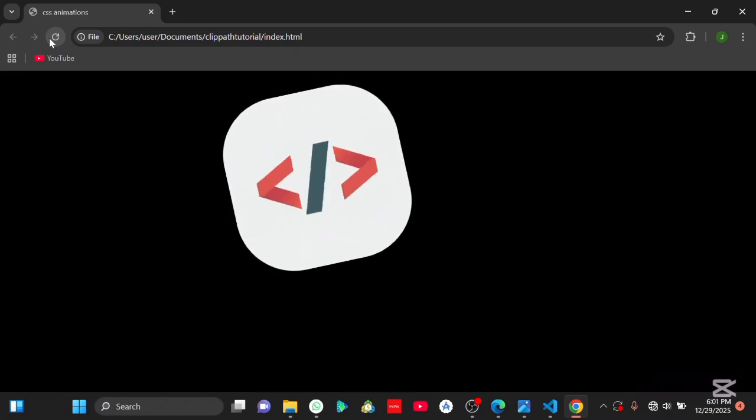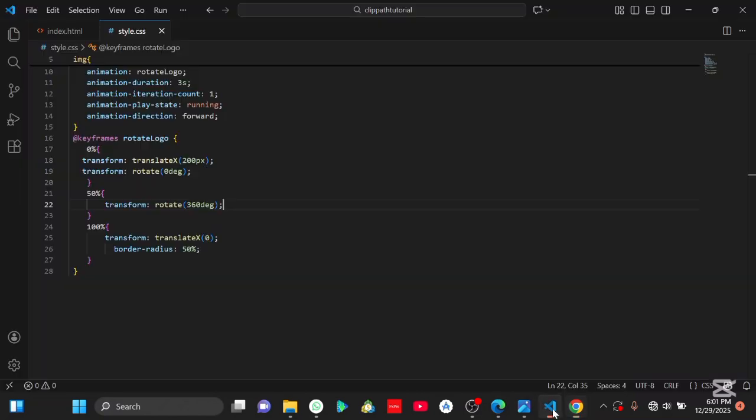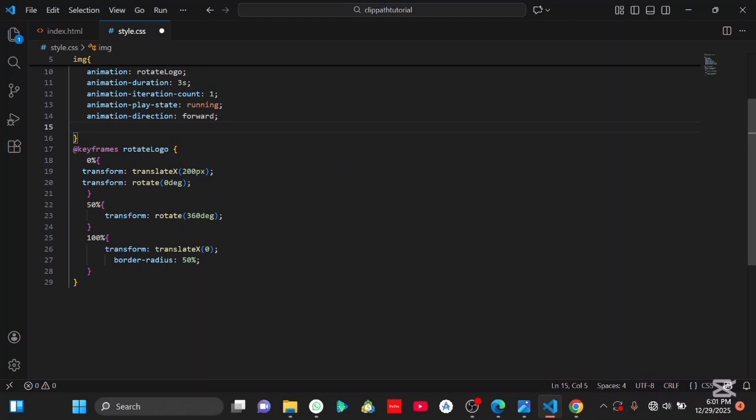Our animation first starts where it is, then at 50% it rotates, and at 100% it rotates 360 degrees and ends up changing into a circle. And there are also a lot of other animations that you can do.